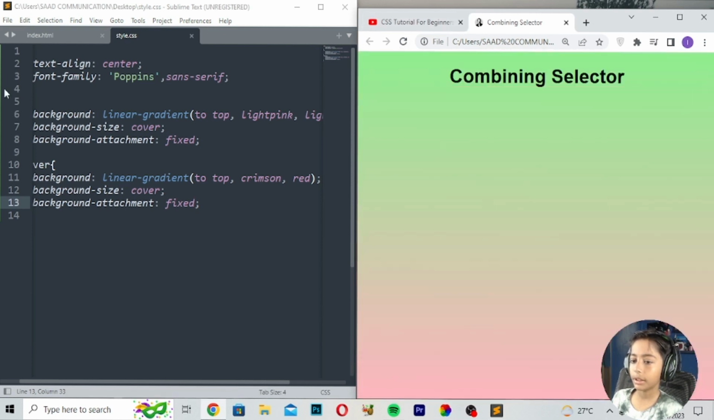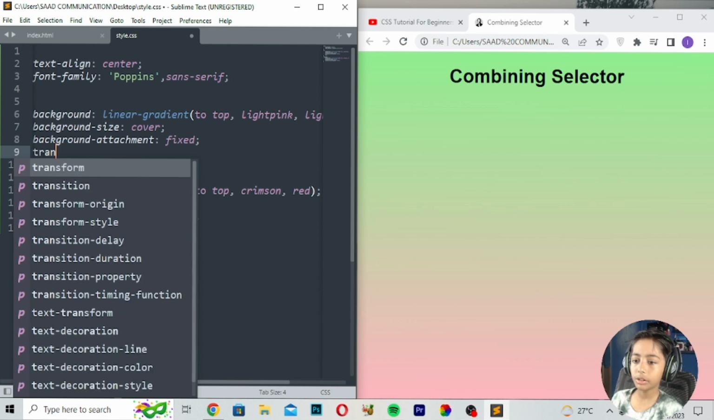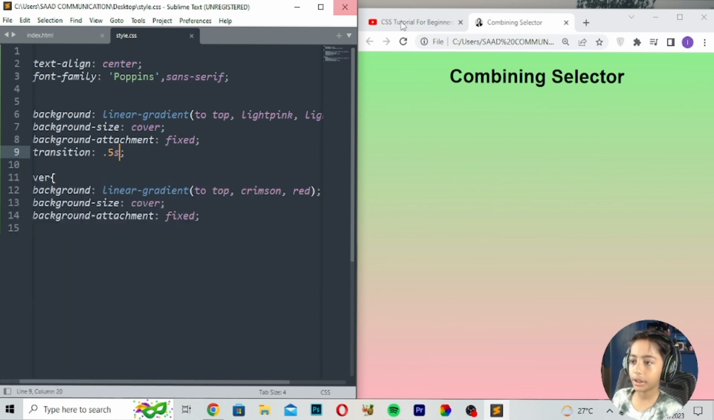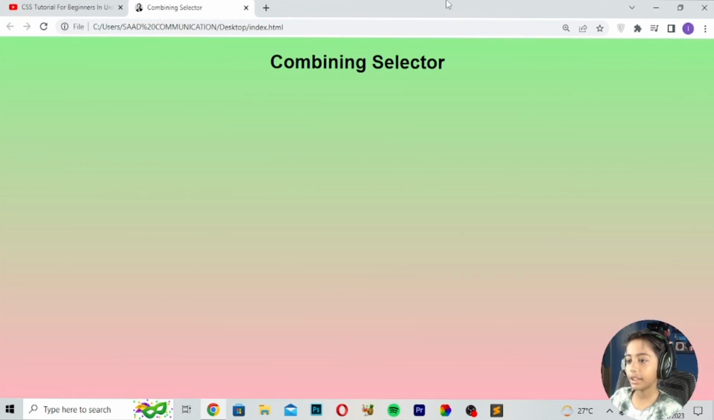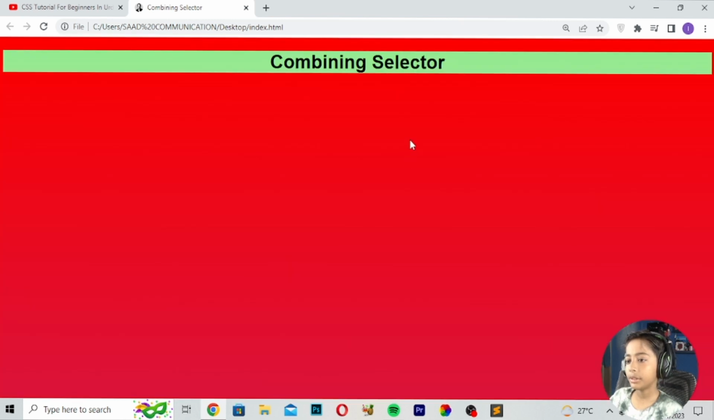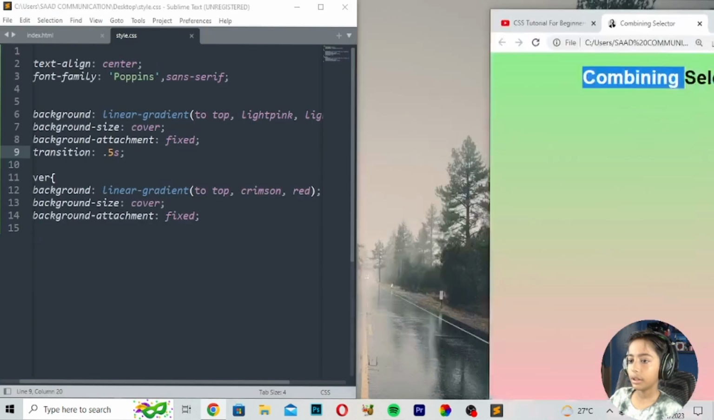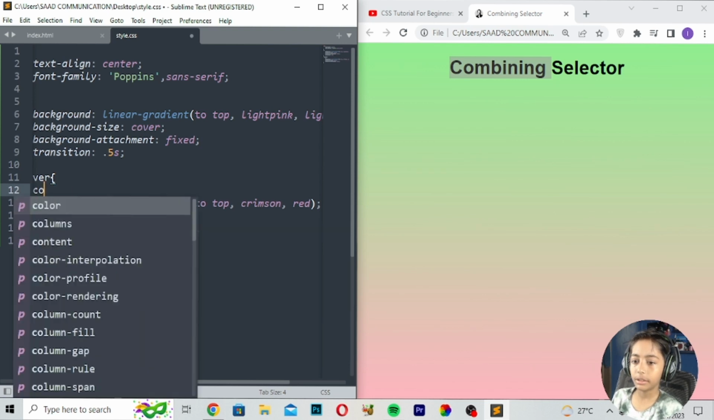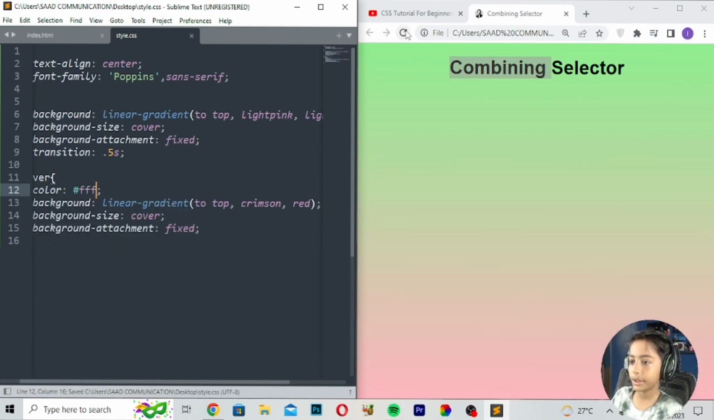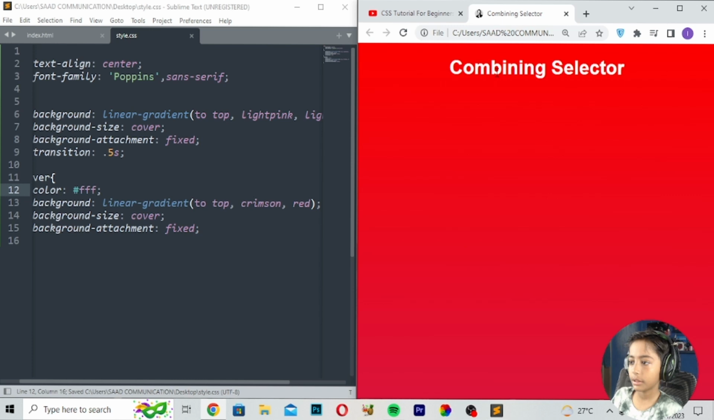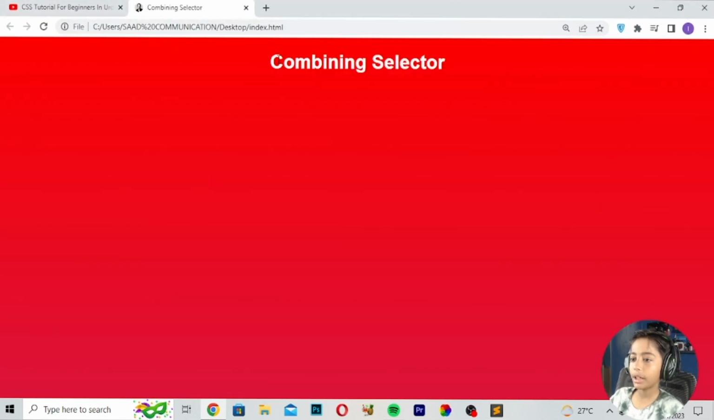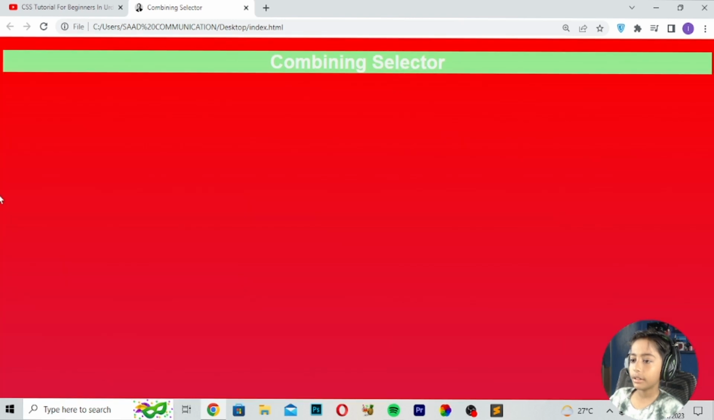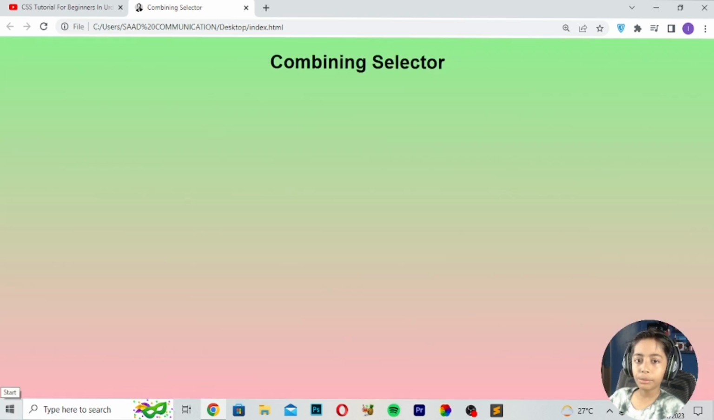It is coming like that, but it is not good. So I will give transition 0.5 seconds. Save, refresh. Here you can see it. I told you in this class about combining selectors, and here we can write color FF. Save, refresh. Here you can see it. So in this class I told you about combining selectors in CSS.